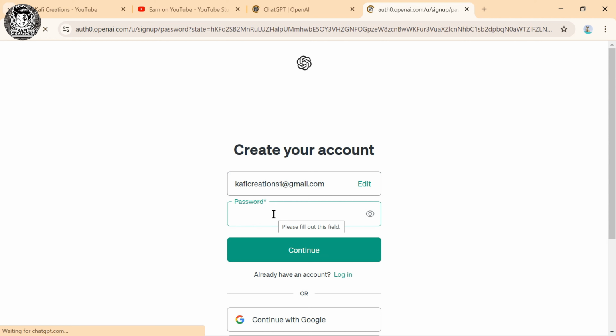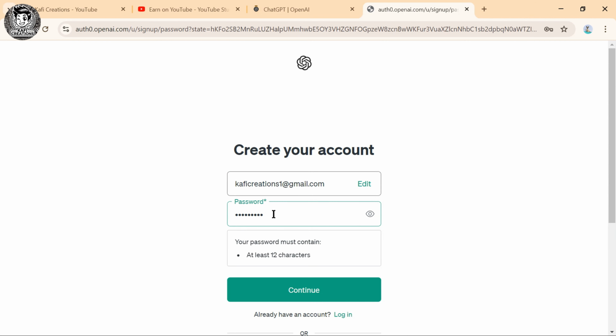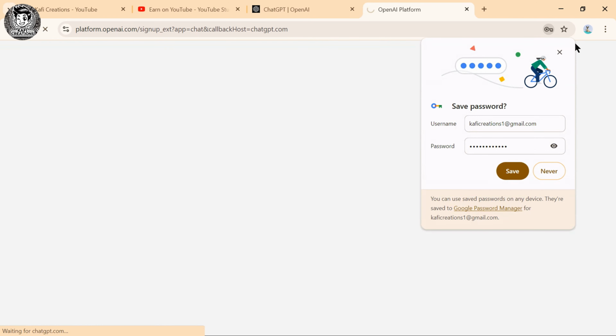Create a password. Use a strong password. Now your password is strong. Let's continue. Save your account.